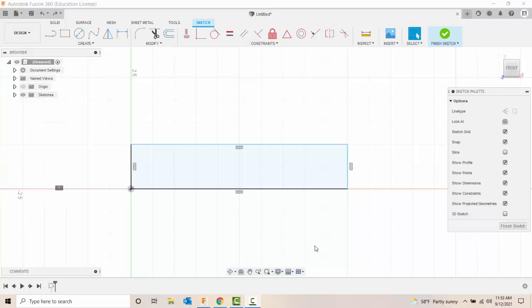Creating center lines. If I come up and choose the line, I'm creating normal line types. If I want to switch to a center line, I come over in my sketch palette, I go to line type, and I come to center line.